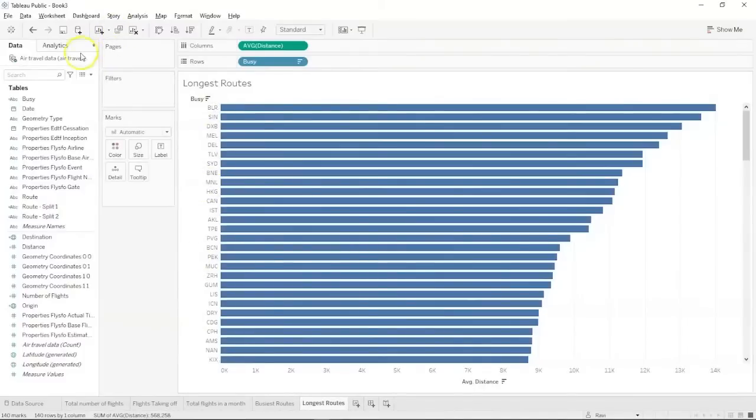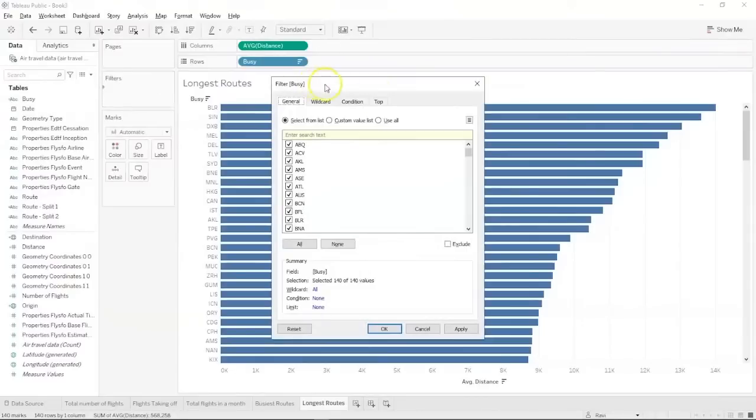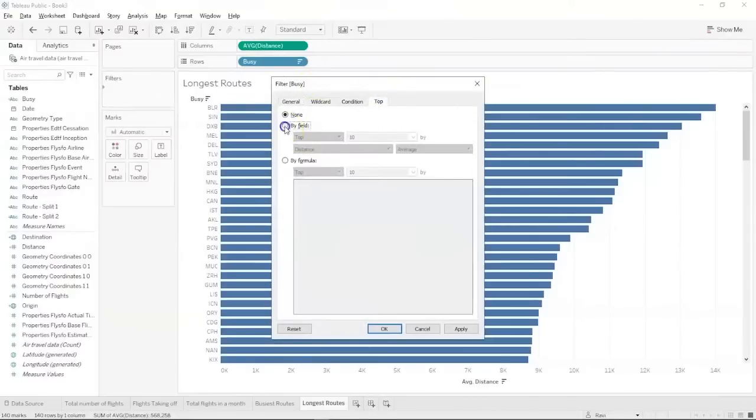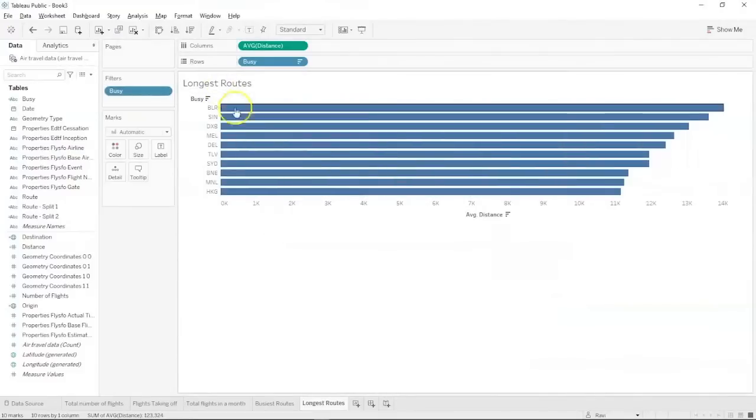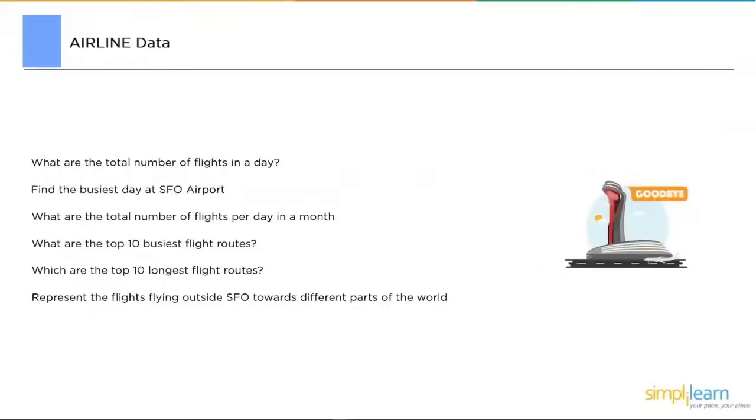Yeah. Now we might want to drag the busy into filters again. Now we have the top 10, apply. Okay, so we have the top 10 longest routes from SFO. So with that we have finished our 5th query. Let's get back to presentation mode, and the 6th query.